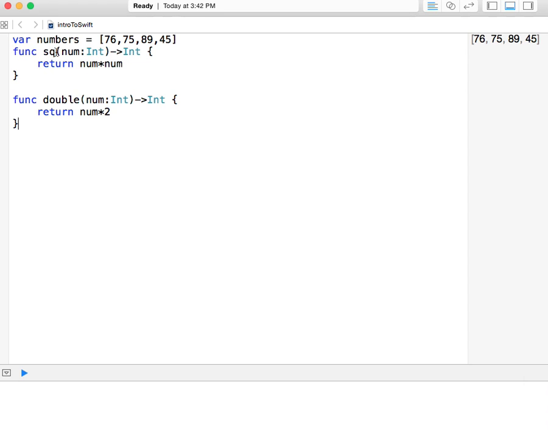The first function, square, you give it a number, which is of kind integer, and it returns an integer. What it does is it returns the square of that number. There's also a func double. You give it a number, which is an integer, and it returns an integer, and that returns the number times 2.